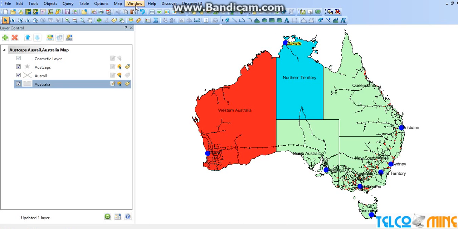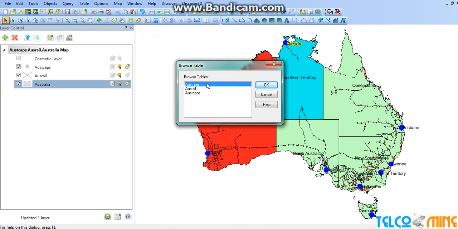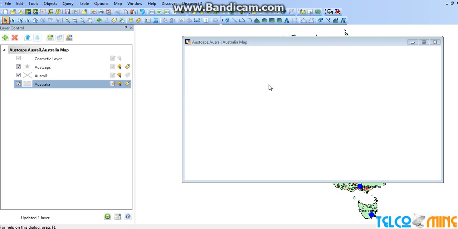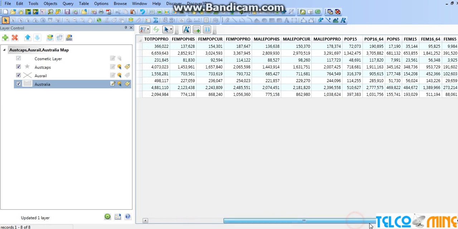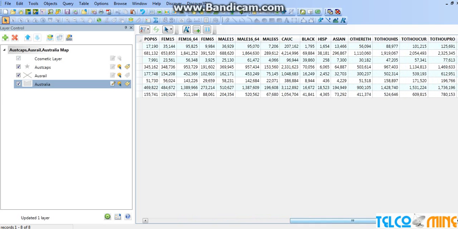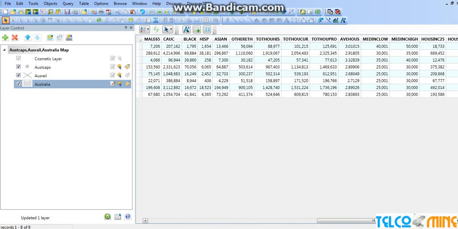Talking about the browser window, I click on browser window and it will ask me to open up the data for which of the tables that have already been opened up in the map window. So this time I'll just select the Australia table. This is how your browser window looks. It contains all the data that is available for the Australia table.